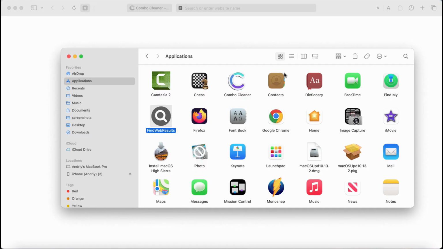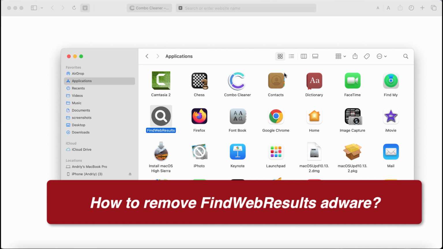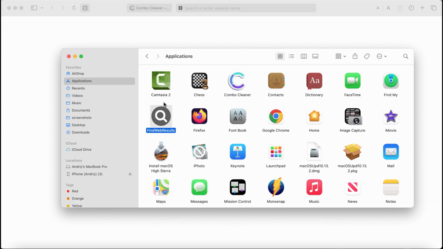My video is about getting rid of the adware called FindWebResults. FindWebResults is the adware from the adload family. This particular adware, once installed into the Mac computer, starts to display a lot of junk advertisements. Also, it may sometimes redirect your browser to a lot of dangerous places in the internet.